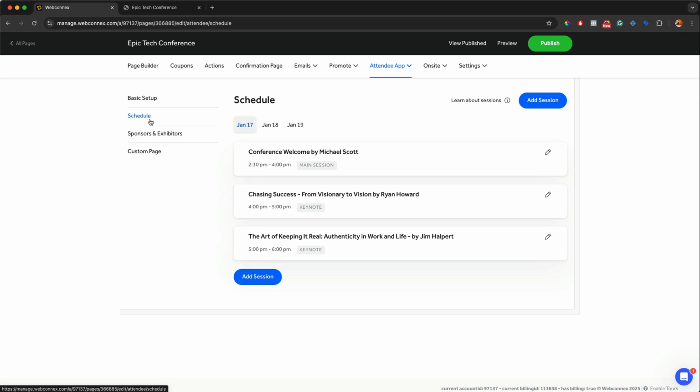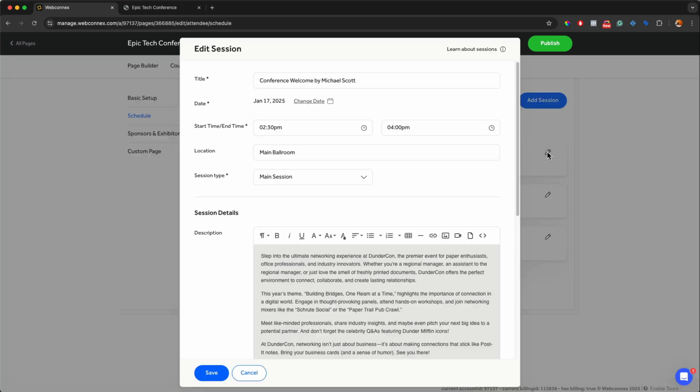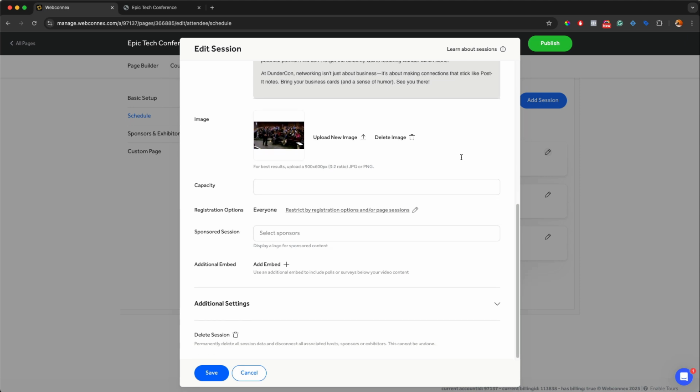So go to the schedule here. I have a 3-day conference, so I have the 17th, 18th, and 19th. In here we have the welcome main session by Michael Scott. And in here we have the details, the times. And as I go down here, again, I can restrict who can see this as part of their schedule. I also can add sponsors in here. So maybe we want Dunder Mifflin and Woof to sponsor that session. And so that is how you can pull all those in.